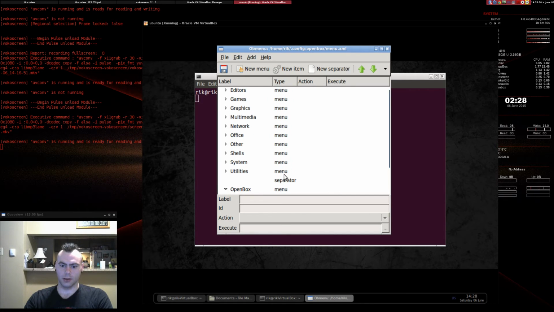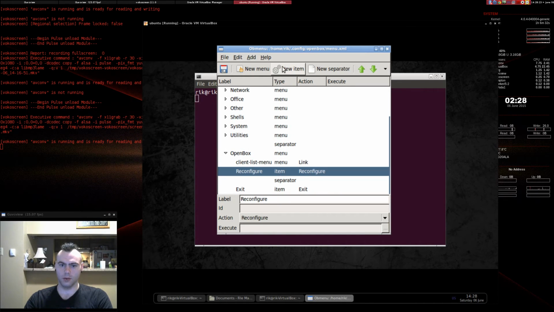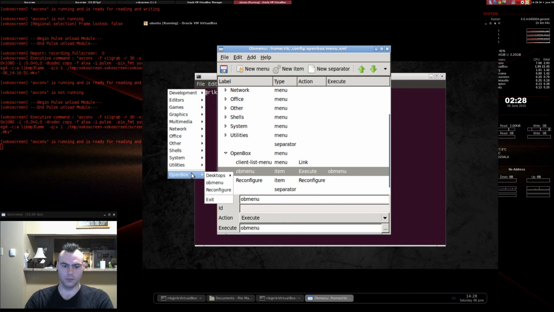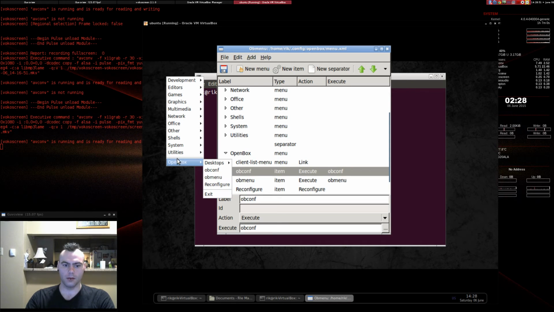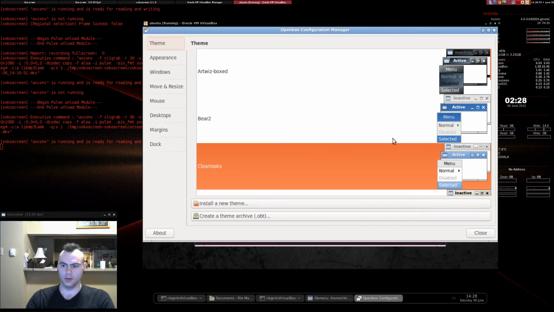Let's go ahead and go down here, new item, type obmenu or whatever else you want to call it, and the command will be the same, obmenu. So save, obmenu, it's there. And we're going to go ahead and add obconf, and again it's the same. And we have that. Let's change themes.